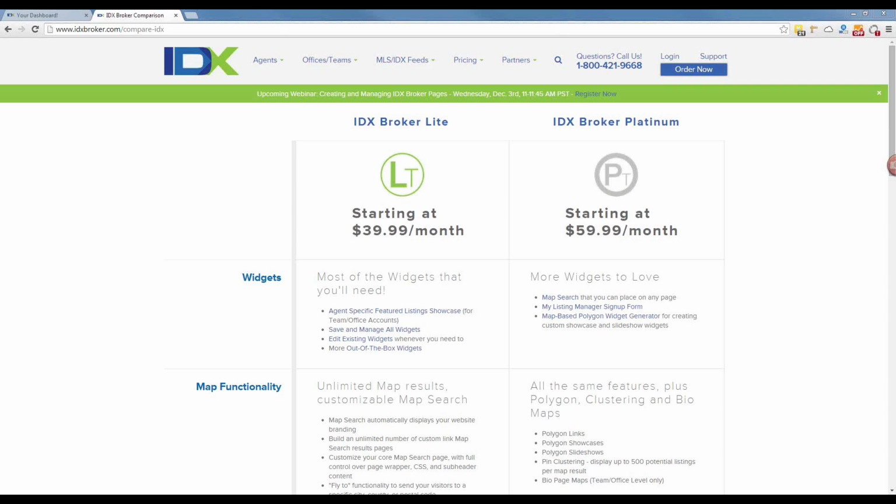And then the new plugin is very straightforward. Just follow the instructions for the new plugin. Actually, the old plugin is not even available. We pulled the plug on that, so that plugin isn't even available anymore. So the only plugin that you'll find is the IDX Broker plugin, the WordPress plugin.